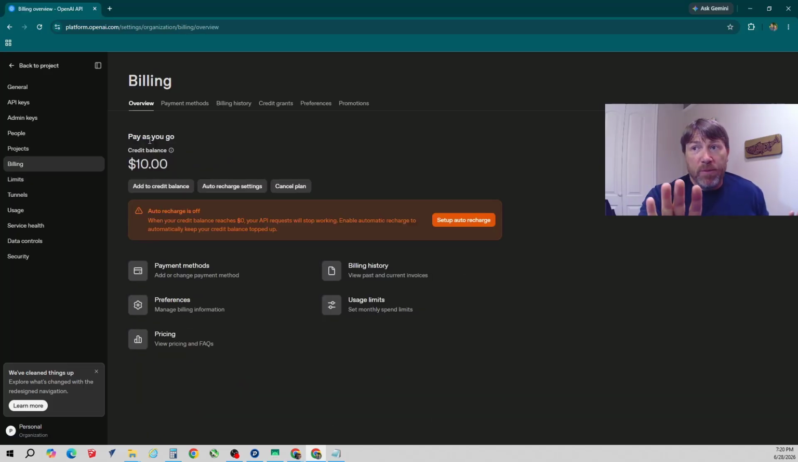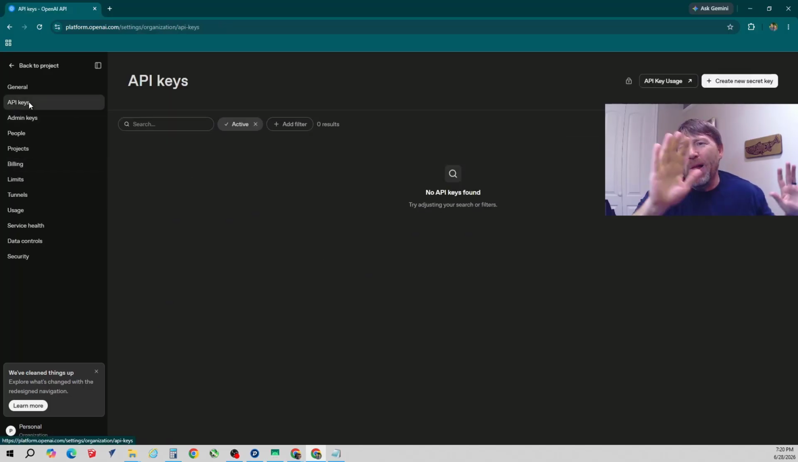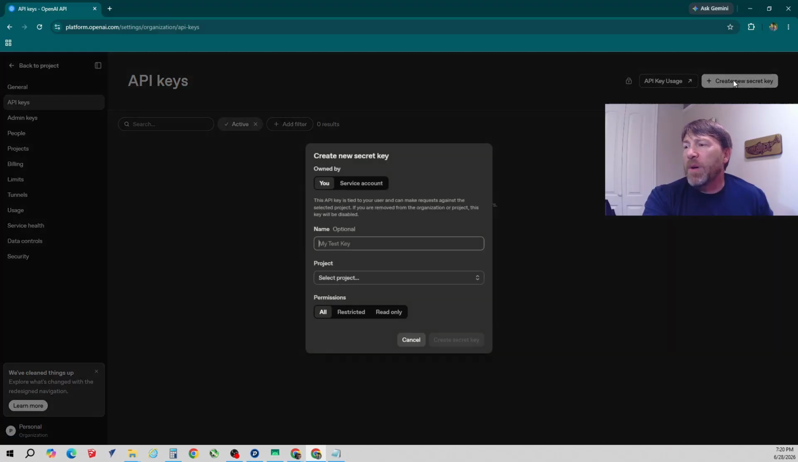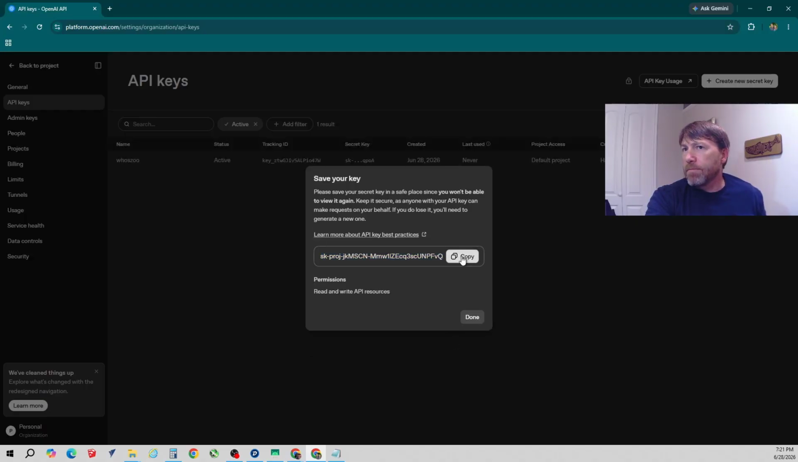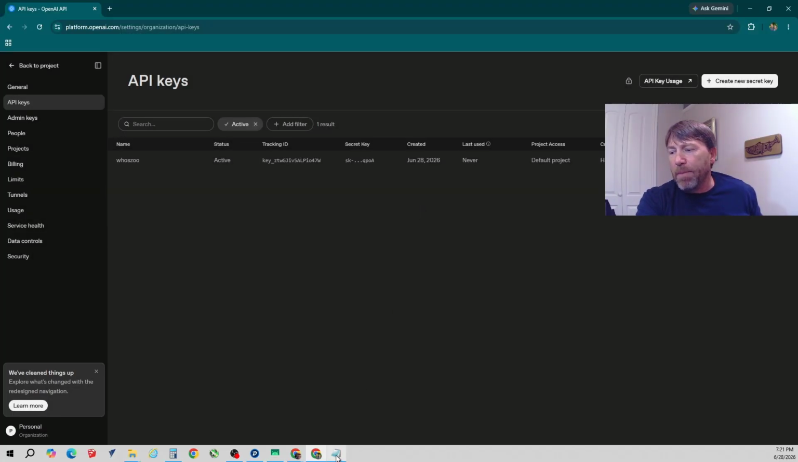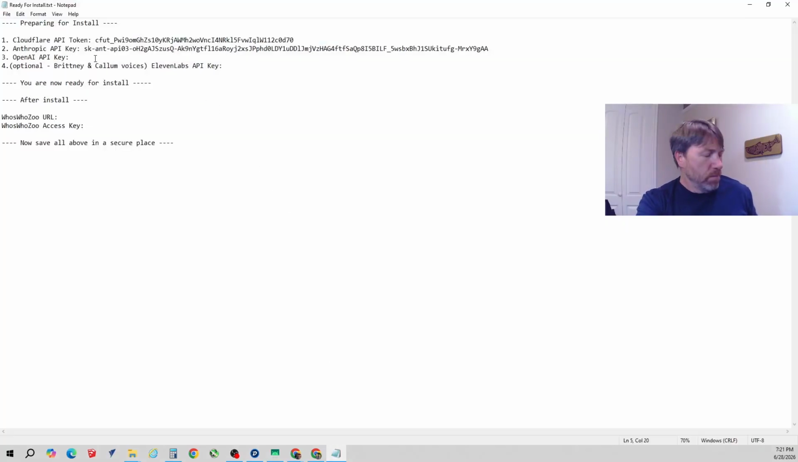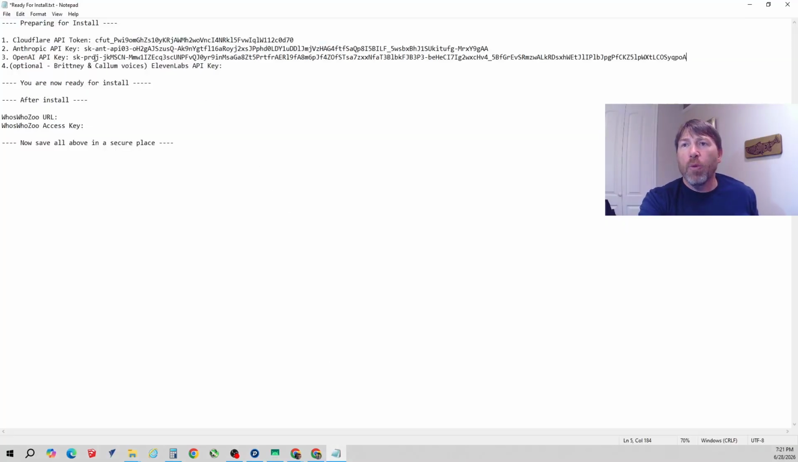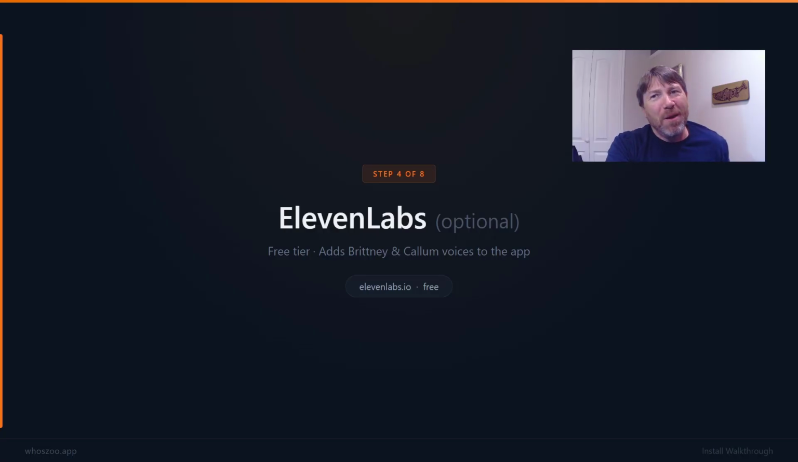All right, after we've done the billing, we need to go and create an API key. We're all about creating these API keys. I'm going to create a new secret. Let's call it WhosWhoZoo. And we'll leave the default project, and we'll create a key. Again, we're going to copy this and paste it into our template. There's our API key for OpenAI. Okay, we're making progress here.